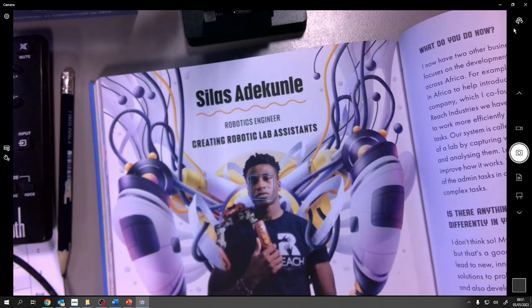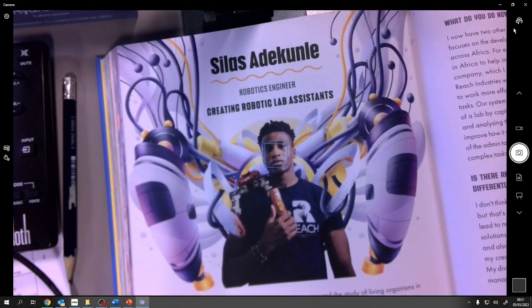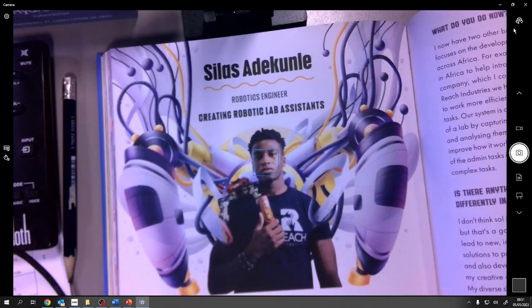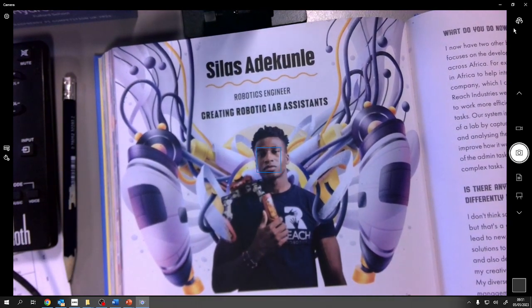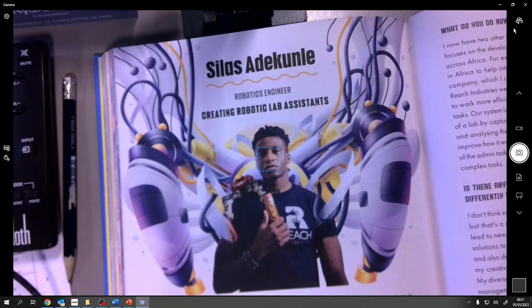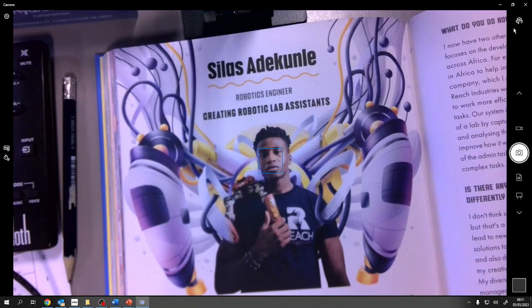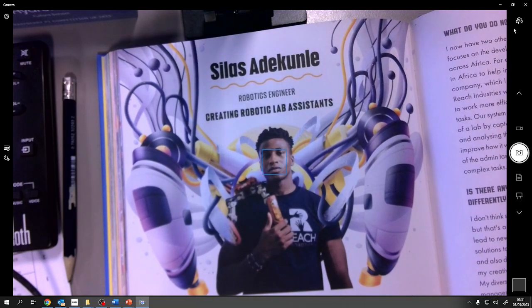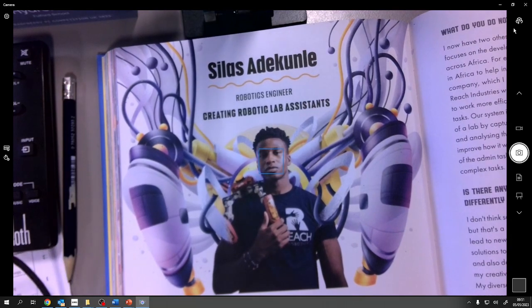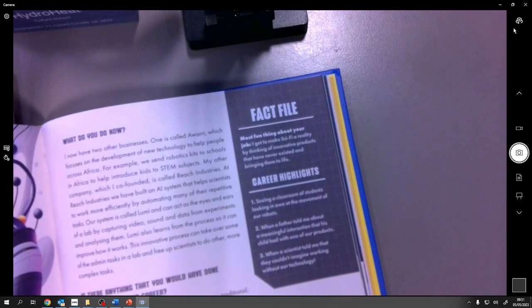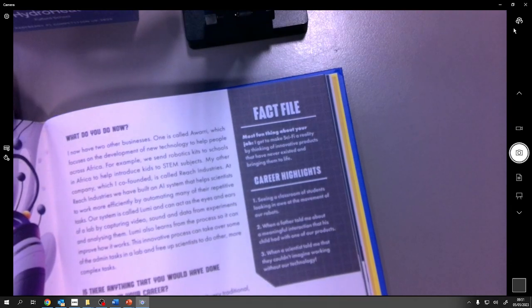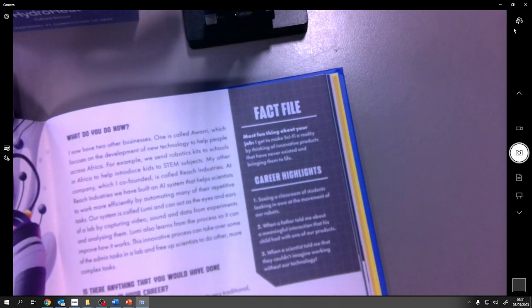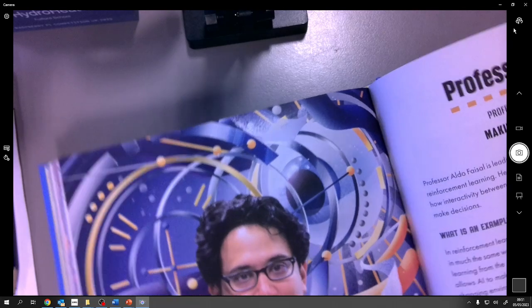So here's some examples of AI and machine learning. So we've got Silas here, who uses robotics and AI to create robotic lab assistants who can be more reliable and faster and cheaper, I suppose, in the long run. He said career highlights are inspiring people about robotics. What else have we got?